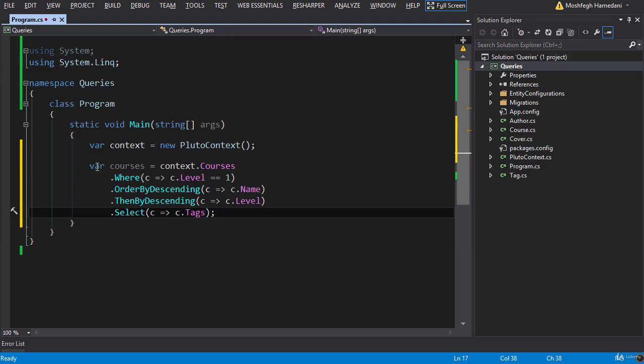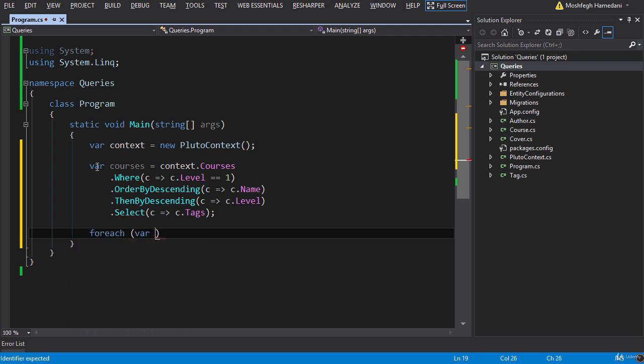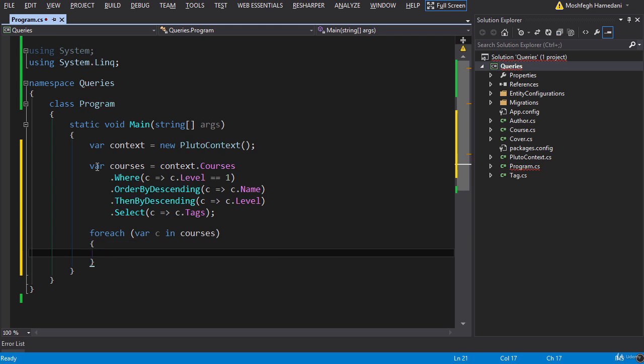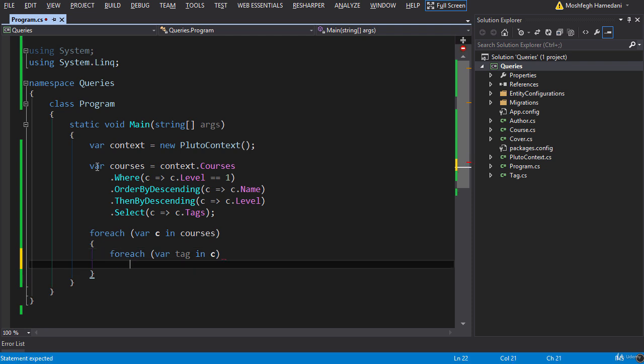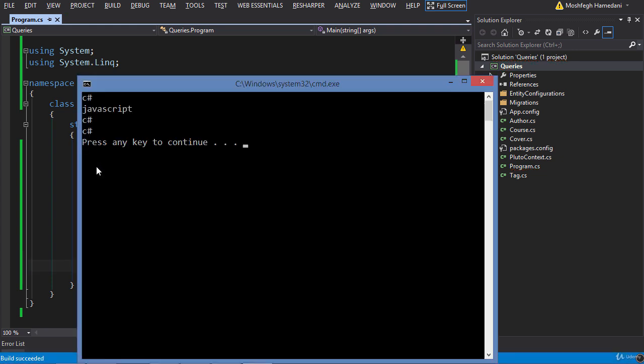So if you want to use this, let's say we want to display all these tags, we'll end up with a nested foreach block. So the first one would be like this. foreach var c in courses, at this point, c gives us one element at a time in the courses object. But this element itself is a list. So we need to iterate over it again. So foreach var tag in c, now we can display that tag on the console. tag.Name. Let's run the application. There you go.